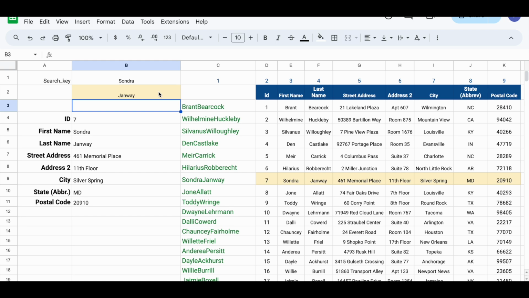So there you go. That's a couple of examples of how to use the VLOOKUP function. I hope you learned something. And there are a lot of applications for the VLOOKUP, so have some fun with it. And I'll see you in the next one.